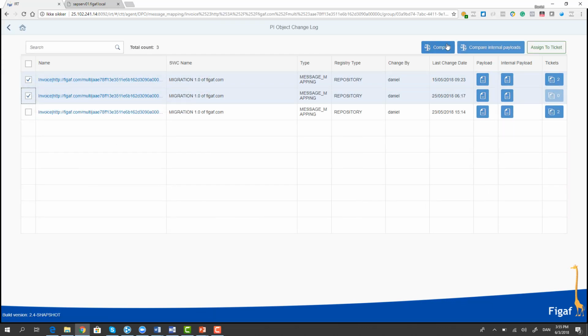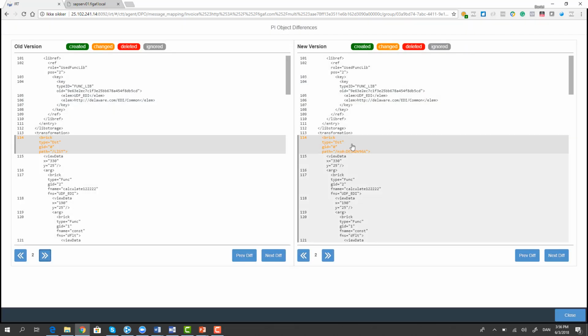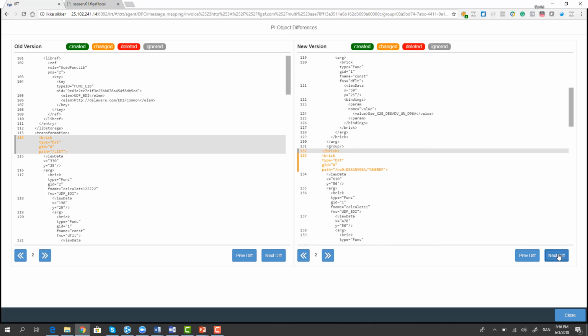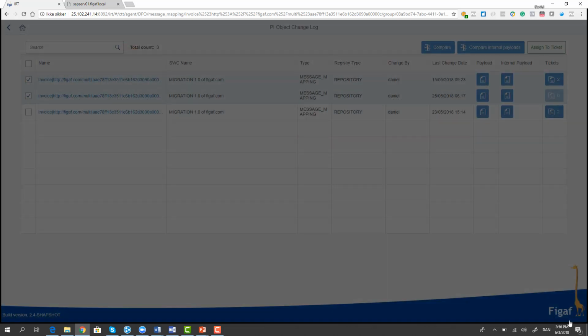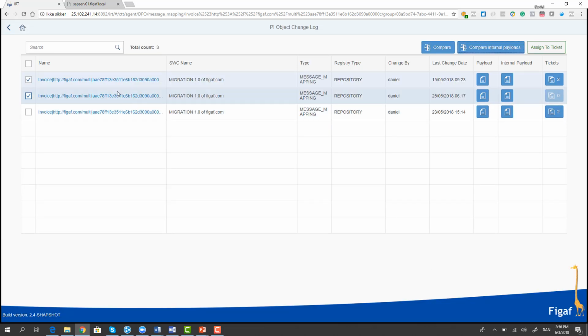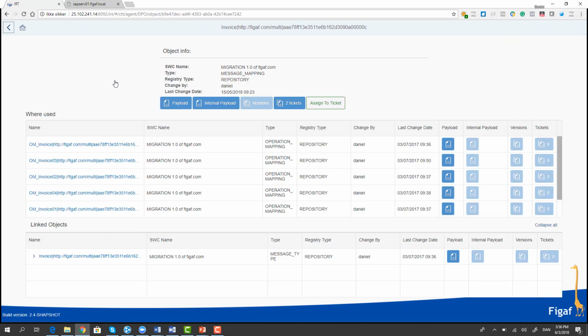So what was there? Then we can see something in this one was changed. So this break was changed. We can browse to all the different settings and see what was changed in these things. We also have the option of seeing where this is actually used.